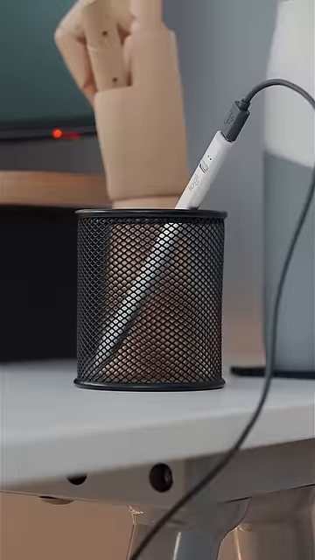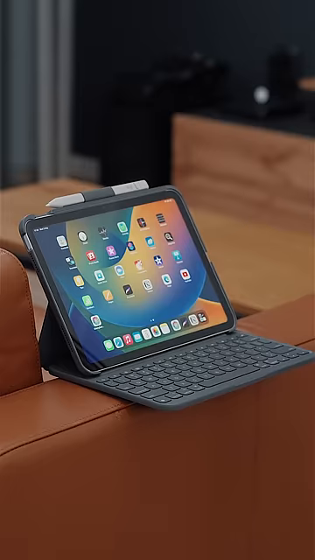By the way, just 2 minutes of charging gives you 30 minutes of work and plenty of excitement if you pair it with a Slim Folio.